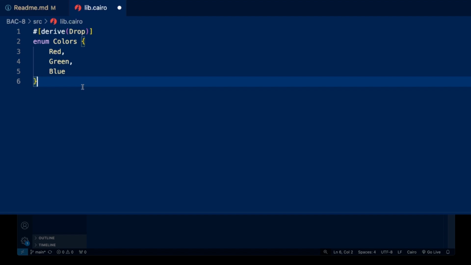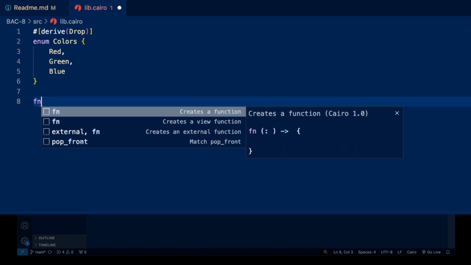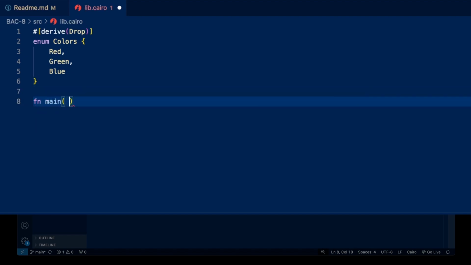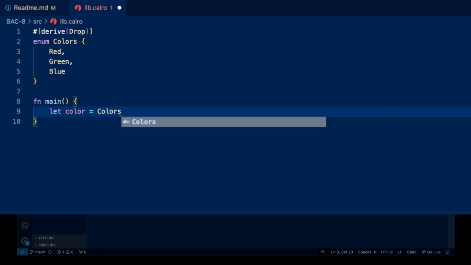Now the question is, how do we instantiate this enum? So I'm going to create a new main function, right? And within this main function, I'm just going to say let color. So let's say I want to instantiate the red color. So I'm going to just simply say let color equals Colors::Red. And just using that, I instantiated a new value from an enum called Colors.